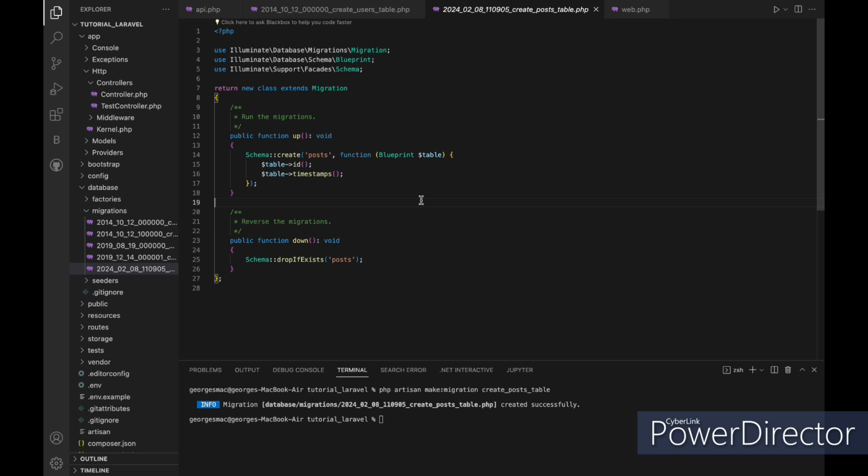But what are the up and down functions? The up function is called when we run the migration. It defines the actions to create the database table. But the down function is called when we roll back, undo, the migration. It defines the actions to drop, delete, the database table. Inside of it there is a dropIfExists. This line drops the posts table using the Schema facade's dropIfExists method if it exists. This action reverses the creation of the posts table.